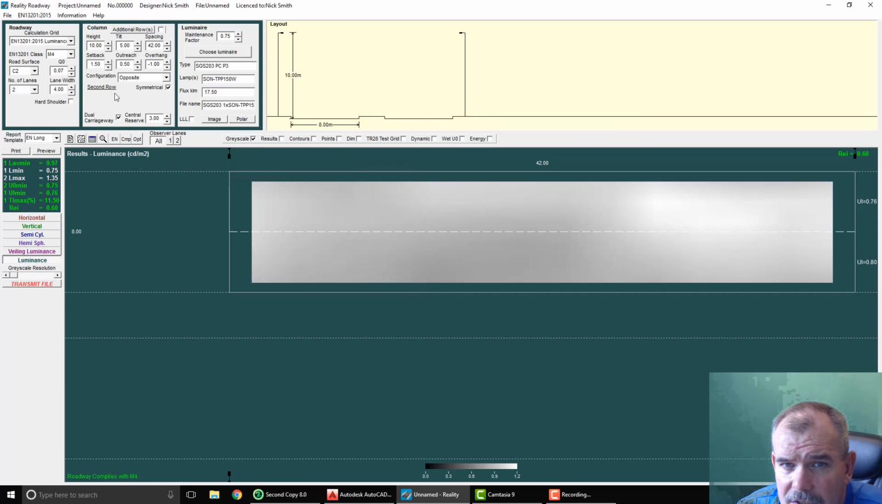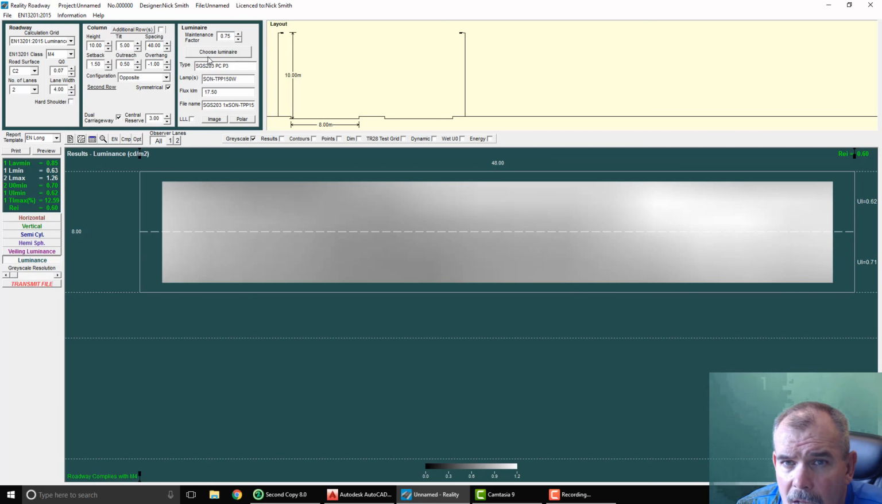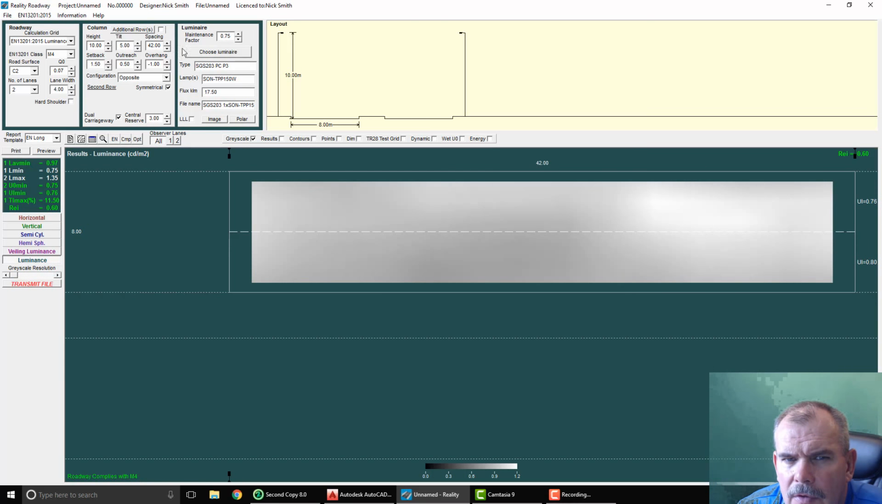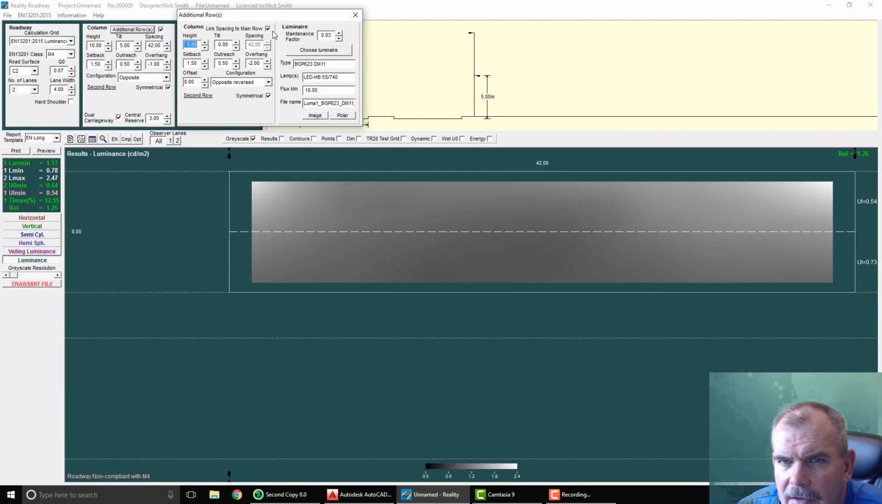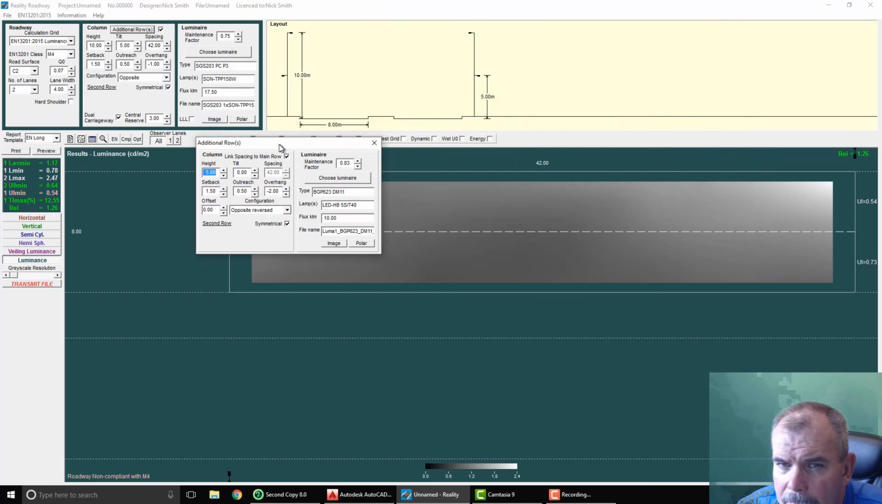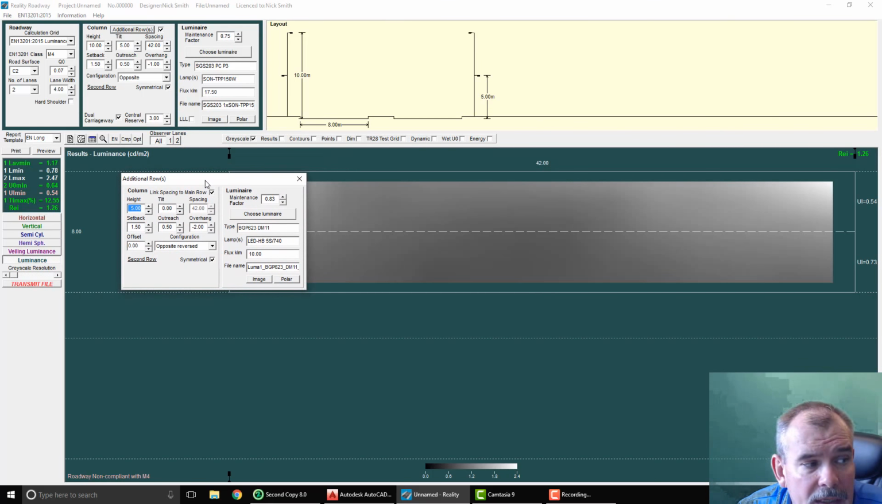So when we had a solution that worked here at 48 meters or whatever it was, it was at 42, wasn't it, that we found it worked. By hanging the lantern off the back of that, what you can see here is it's now affected longitudinal uniformity in lane 1. So that lantern that's hanging off the back is now throwing light into this carriageway and affecting the longitudinal uniformity of this lane. So it's something that's always worth taking a look at, and that's what the additional row feature is all about.